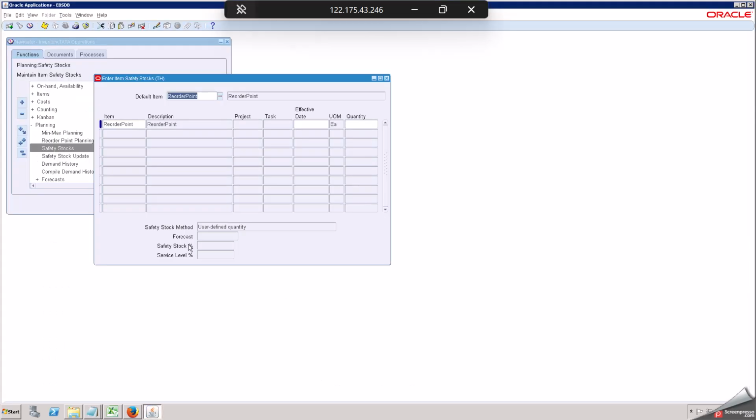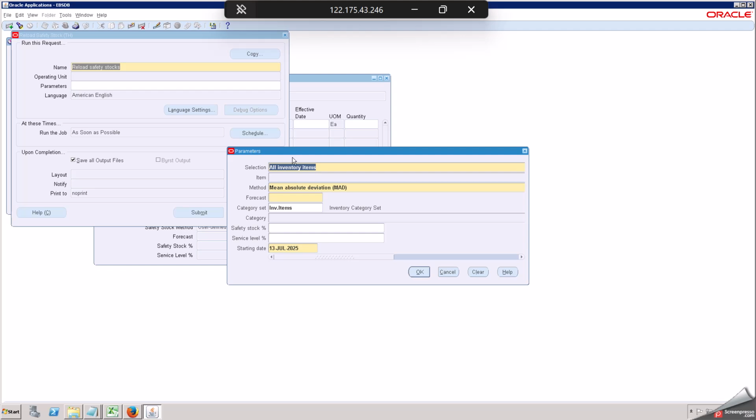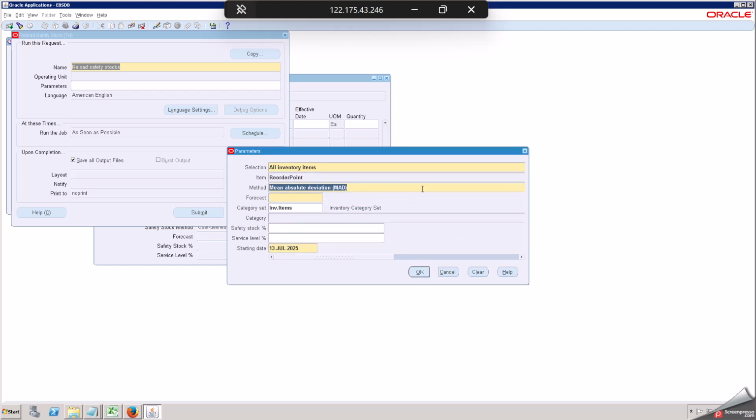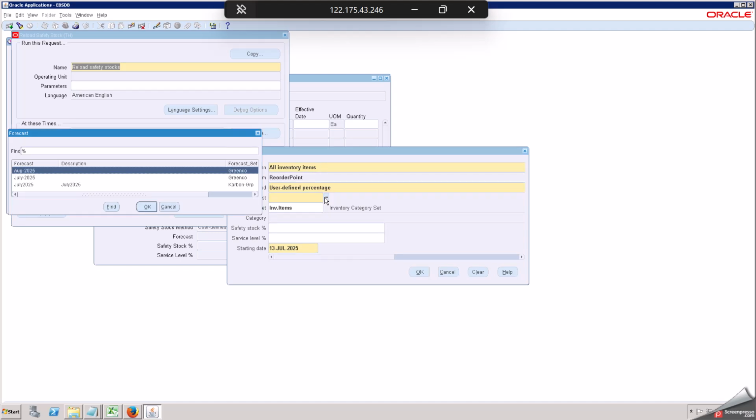Reorder point here, choose it, and now go to tools, reload. On selection of this, it will take me to a window where we need to pass the name of the item. Choose the item name, and here the method will be automatically chosen as mean absolute deviation, MAD. I don't want this; we need to define user defined percentage. We have defined multiple forecasts, like July 2025 and then August 2025. From that we need to choose the forecast against which we are submitting this.